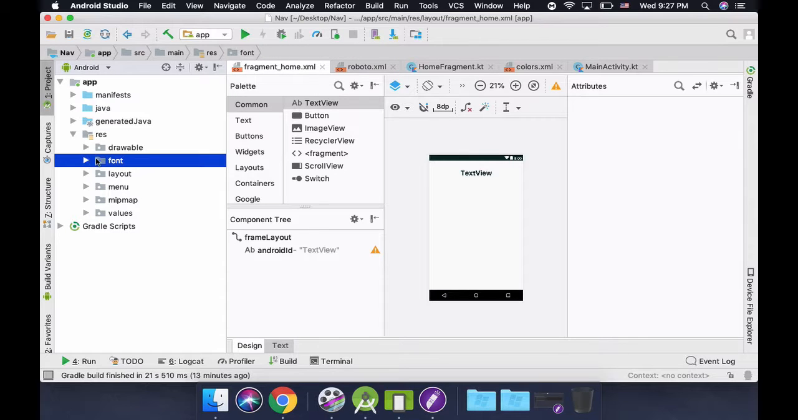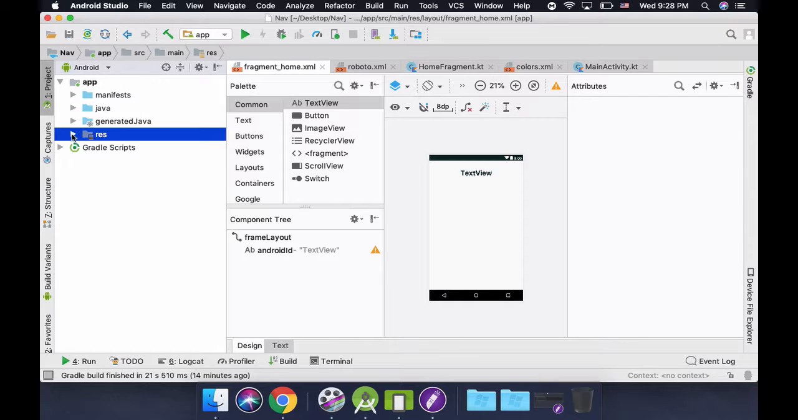Okay, so we learned how to add font as well in the last tutorial. If you missed that and you want to learn how to add font, go back and watch that video and you will be learning. And today we will talk about how we can add a dependency into our Gradle.